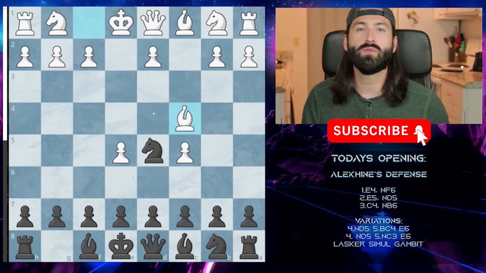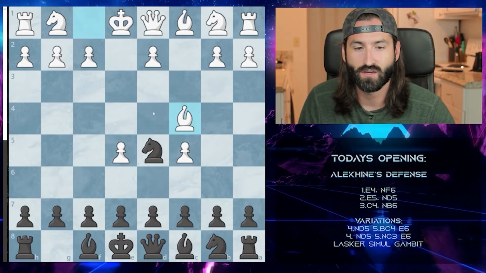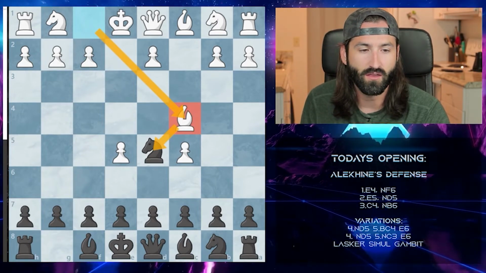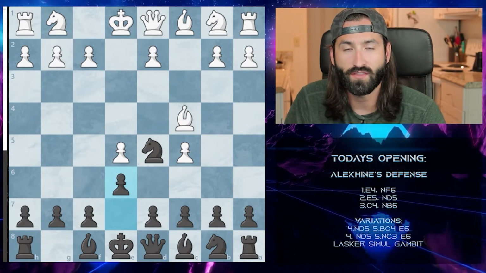And this is probably the most common variation that you're going to see when playing the Alekhine Defense, especially with the 2-pawn attack, because the bishop's going to come over here to c4, attacking this knight. Now the easiest thing that you can do is just push up to e6, defending the knight. And there's 3 different ways that this variation can play out.